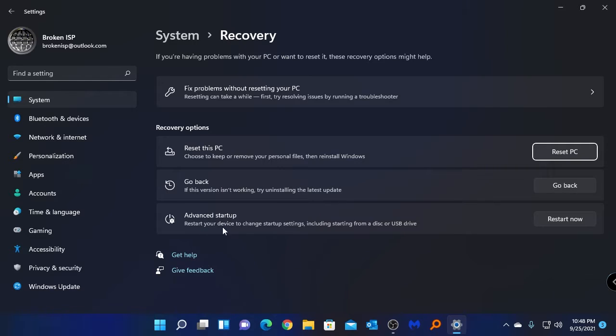And then you also have Advanced Startup. Advanced Startup is pretty cool if you're needing to, let's say, reinstall from a USB drive or something along those lines, or do an advanced repair in Windows. You're probably never going to use this. This is normally for technicians.